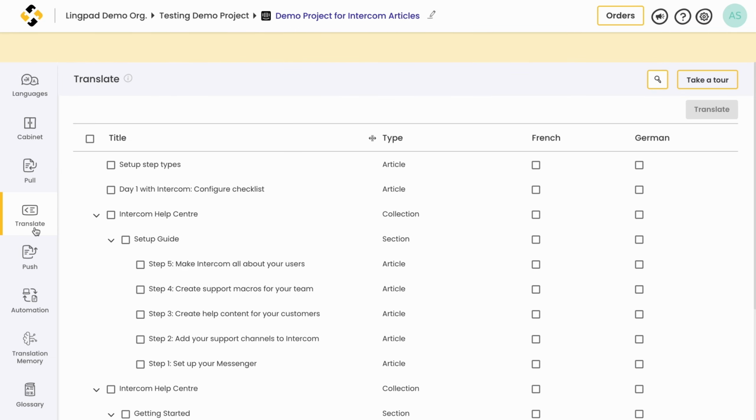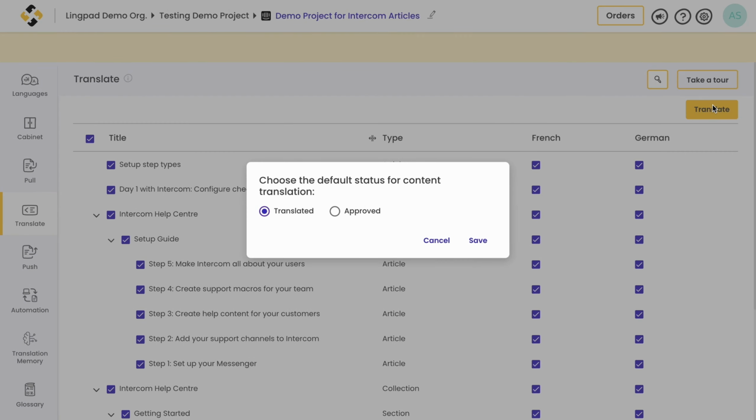Go to the Translate tab. Select the desired collections, sections, and articles, along with the languages for localization. Click on the Translate button at the top. This will open a pop-up where you can select the status of your translation from Translated or Approved.